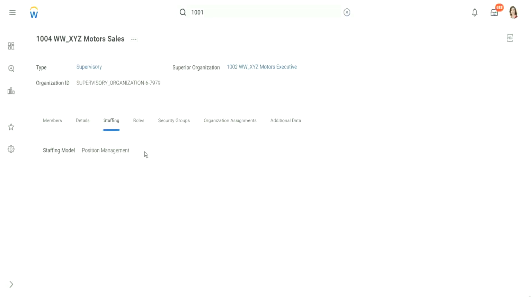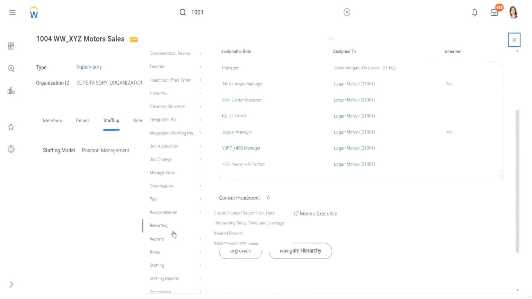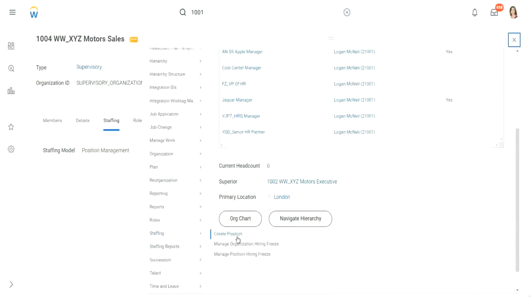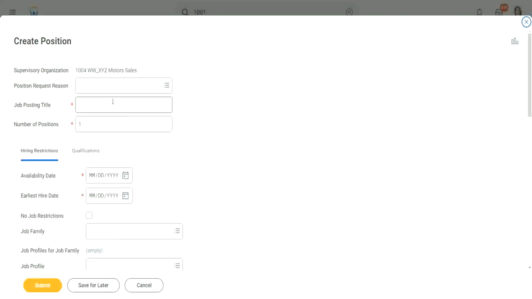That means we have to create those positions. How do we create a position? Related actions, and then staffing, create position. You may take a screenshot if you want. Related actions, staffing, create position. Okay, so then it asks you, what is the job posting?